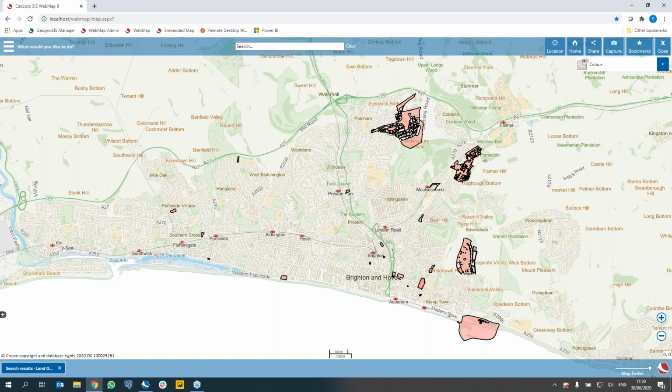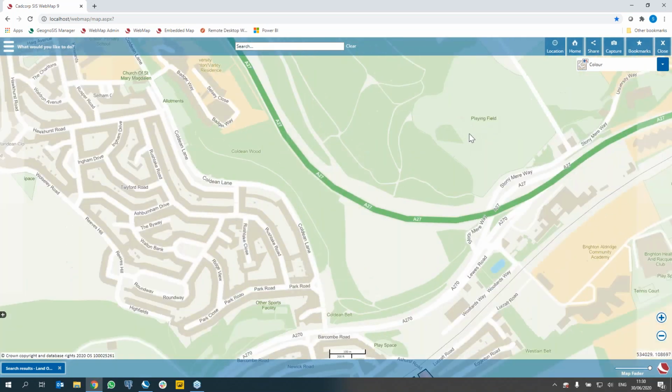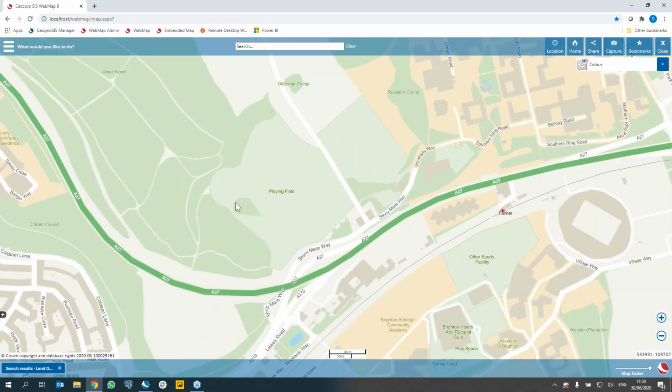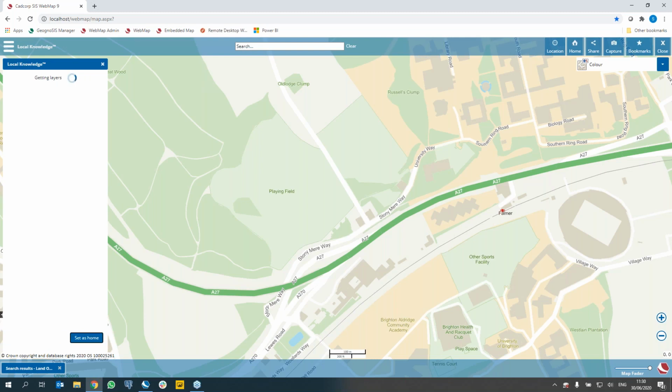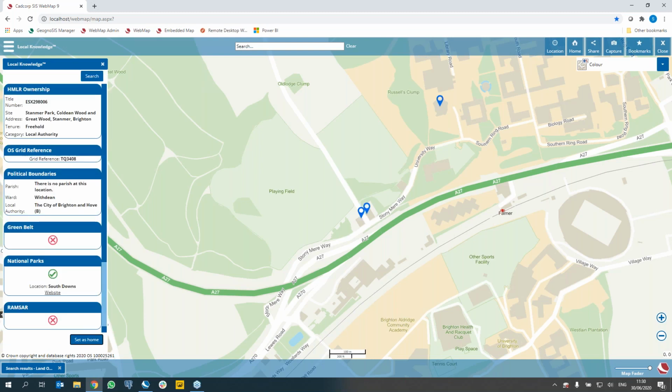So I've been given a site to assess, and I could use the search facility at the top there to navigate to the location, or I can just use the pan and zoom controls to navigate to that site. So the site in question is this area at this playing field. And once I'm here, I can now run my local knowledge. So the administrator can set up a number of predefined queries against your business data and then present the results of these queries to the user in a friendly way.